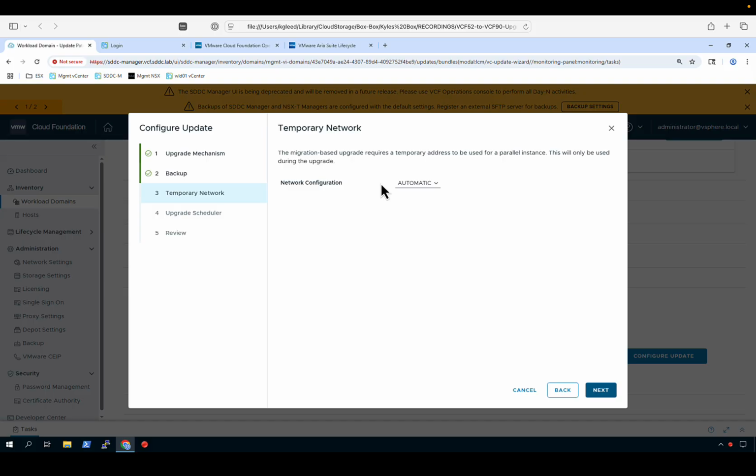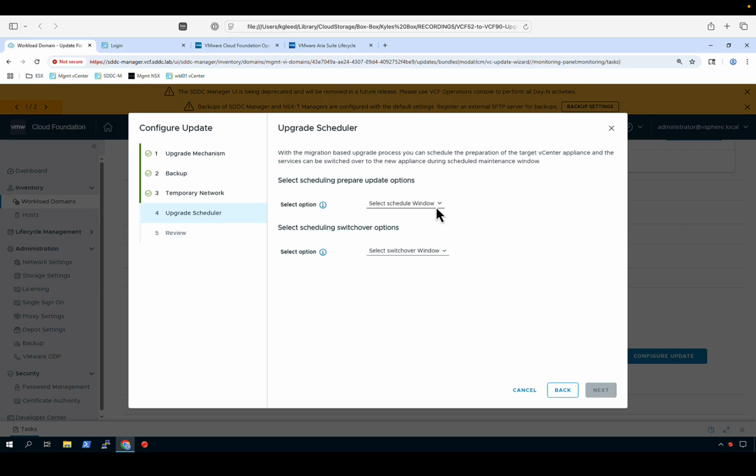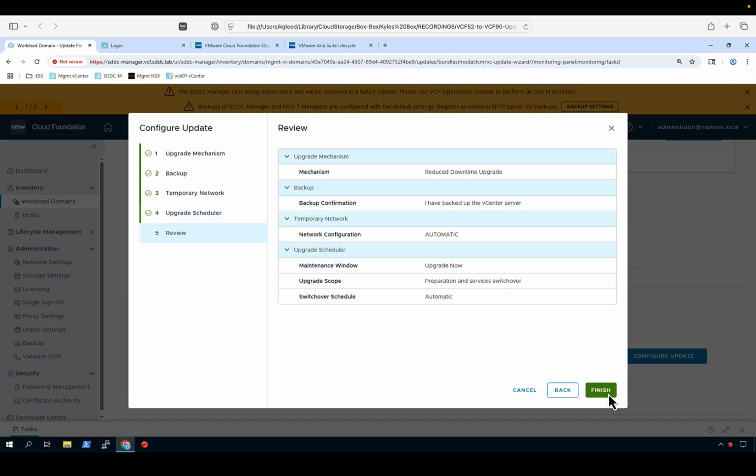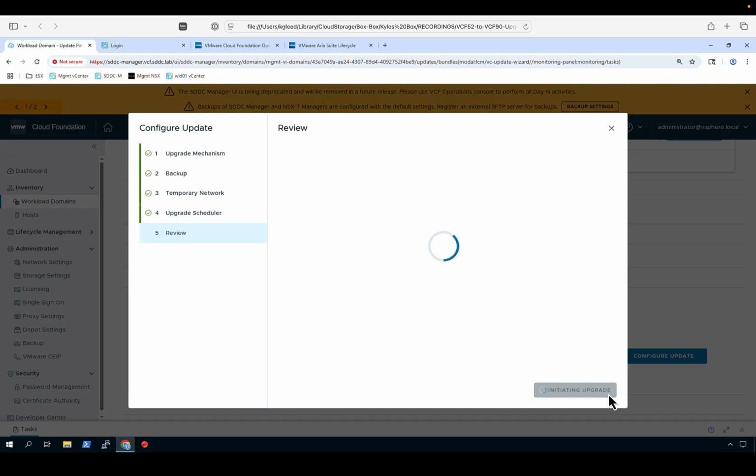This is asking how we're going to handle that temporary network, and we're just going to use DHCP, so we'll leave it on the automatic option. And then we schedule the window. Again, we can schedule this for a future point in time, or we can do it right away. In addition, when we get ready to do that switchover where we shut the vCenter down and move the identity to the upgraded appliance, do we want to schedule that or do it automatically? We're going to do both of these immediately, and we'll have the switchover be automatic. We'll go ahead, review, and click Finish.